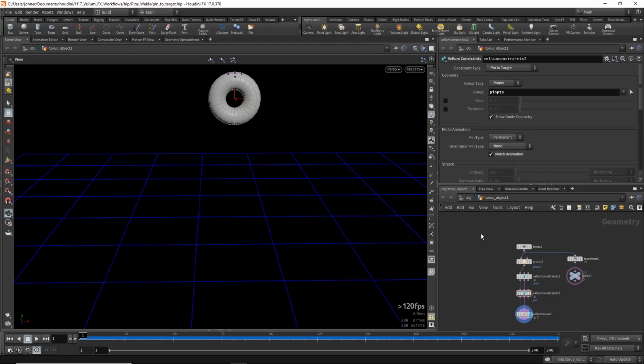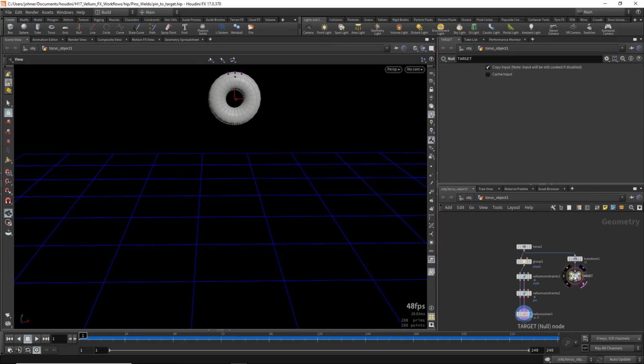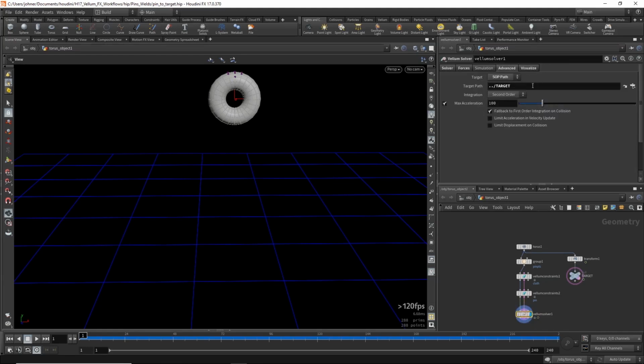So we have this match animation, which tells the pins to update with the target geometry. And then the target geometry is actually specified over here. And then in the Vellum Solver, we are pointing our target at this external SOP over here.